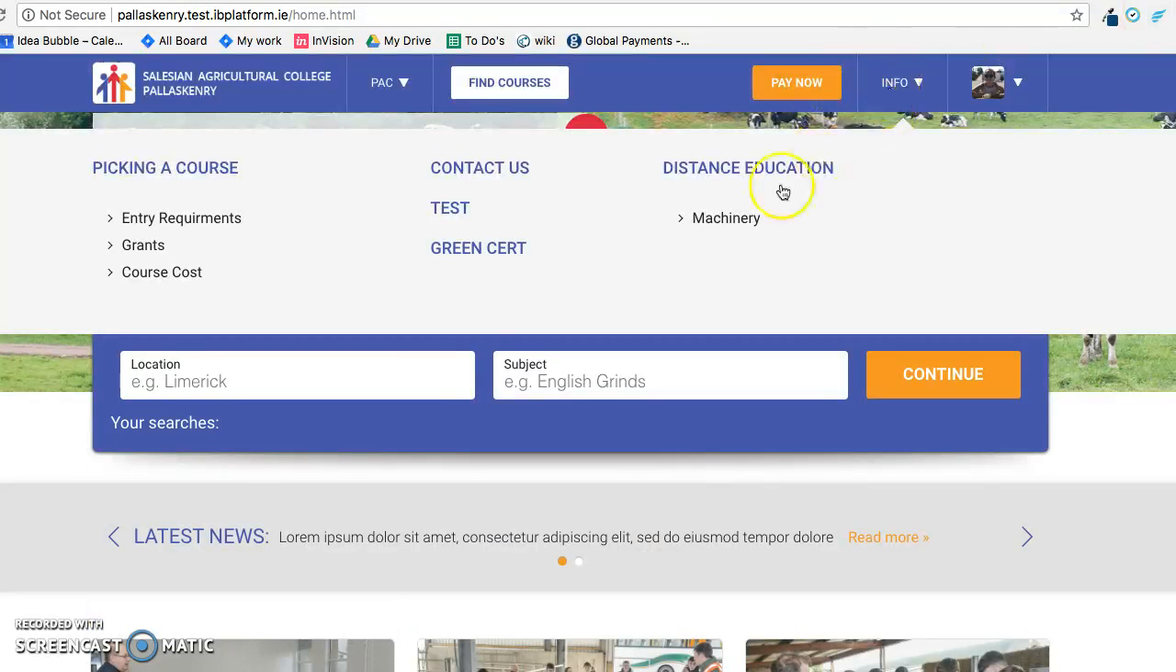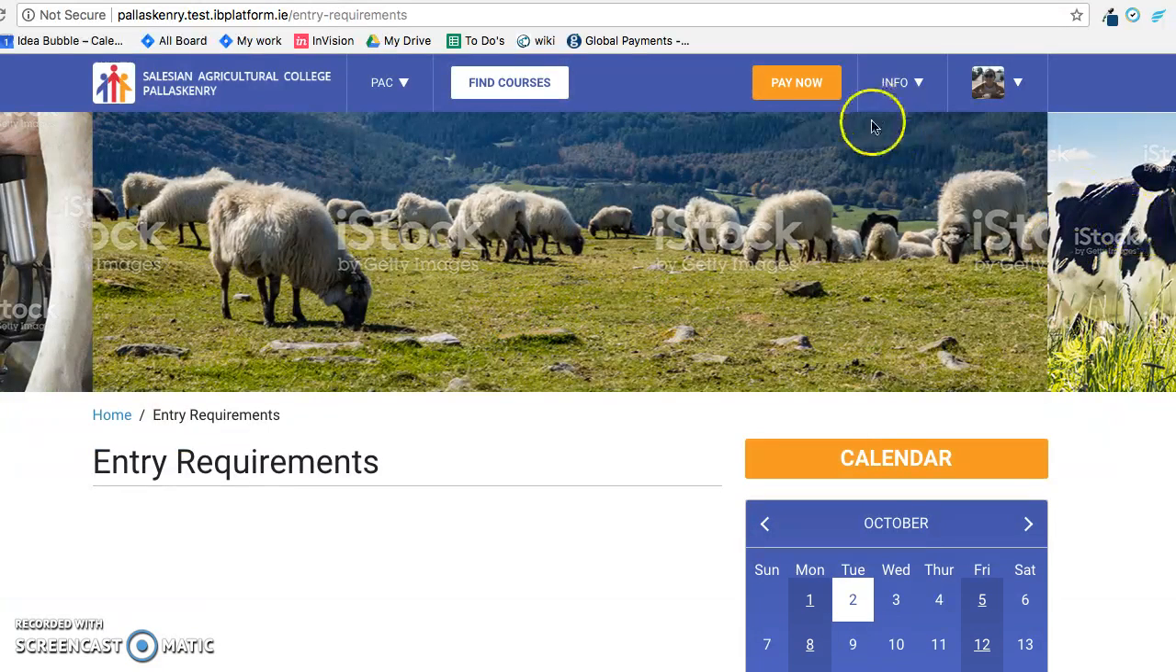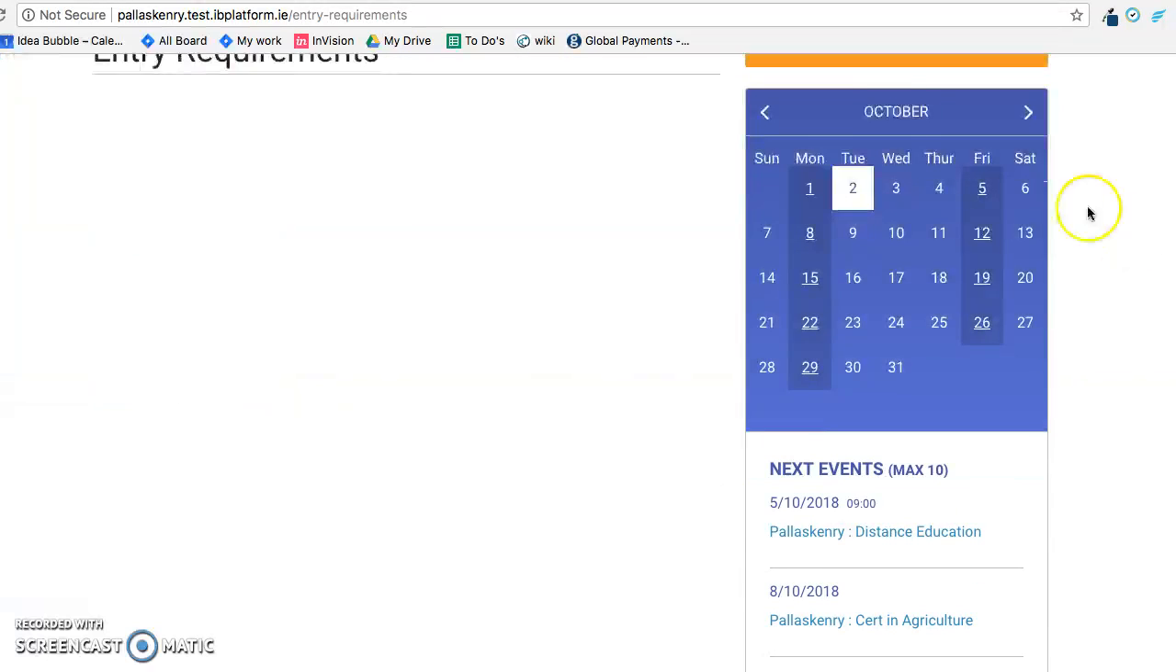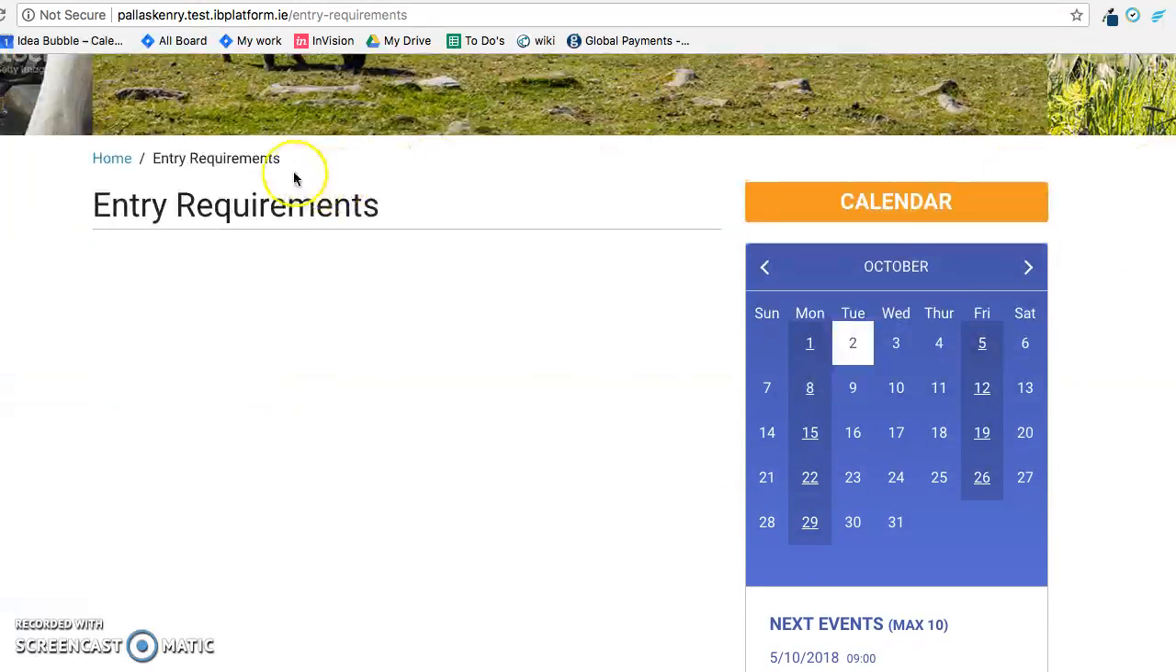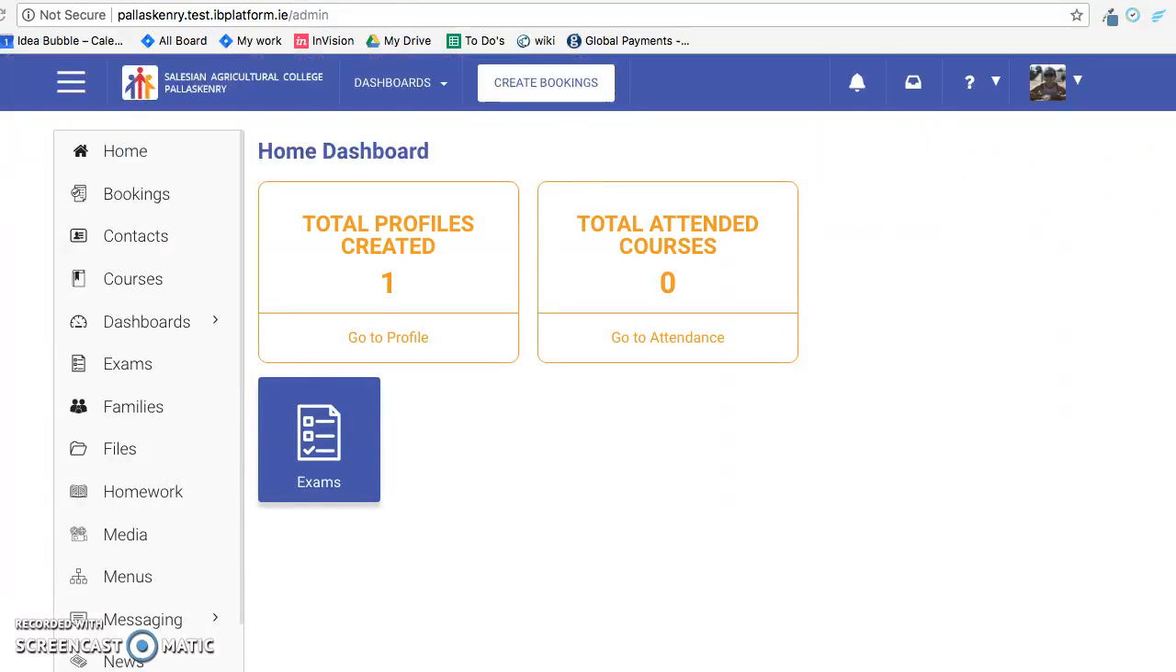And pages. I'll just show you an example of a page. We'll just go into entry requirements. Here I have a banner on this page, I have a calendar on the page, and then I have just a lovely heading. I have no content yet, but that's really simple to add, so I'll just show you how to do that now. I've logged in as admin.